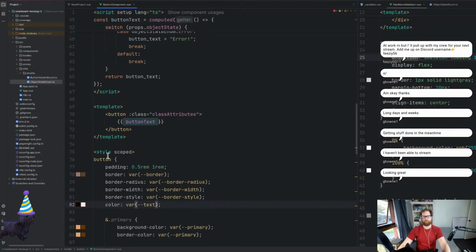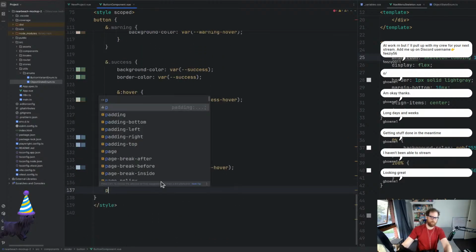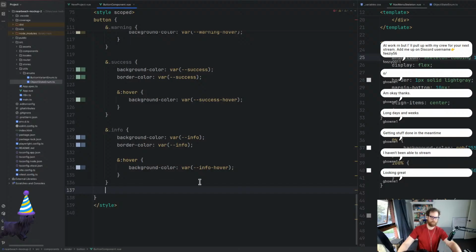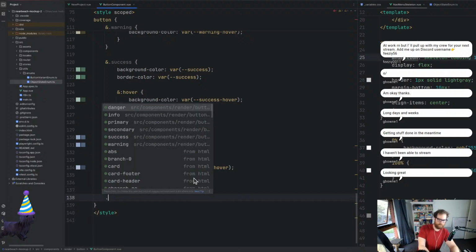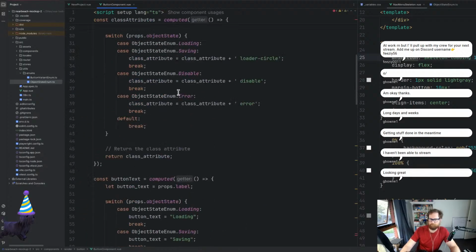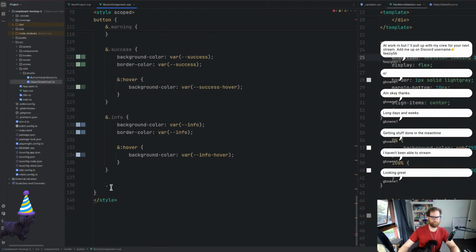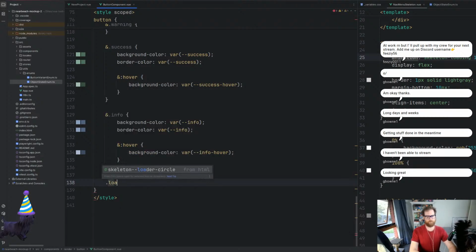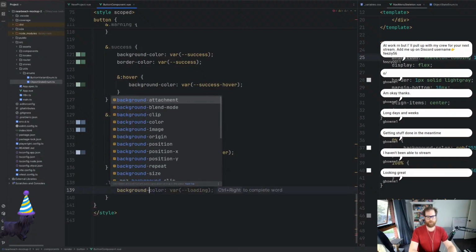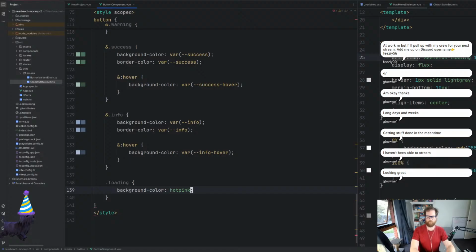We're all happy with all of that. Down here, what we've got to do is do a dot. We're going to change the class, not loader circle, but we're going to say loading. All right, and then what we want to do, loading. I'm just going to go background color hot pink at the moment. We're just going to leave it like that for a second.